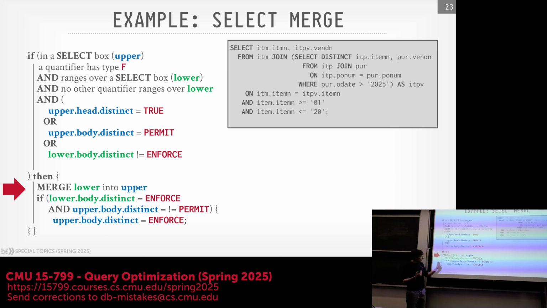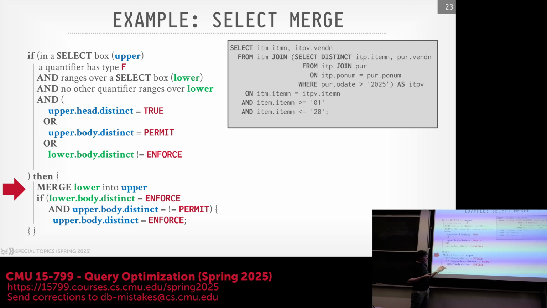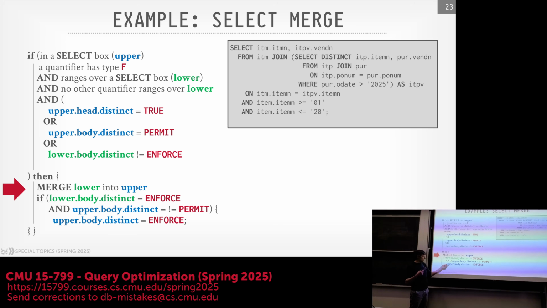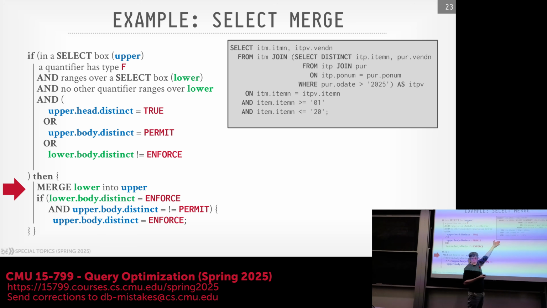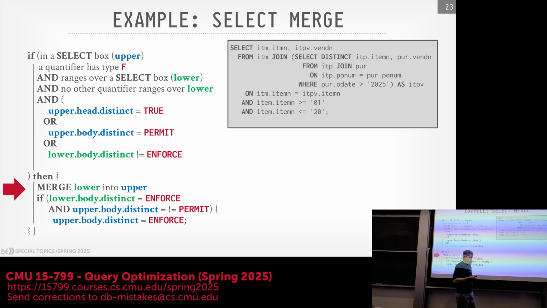So this is the action that gets applied. You do the merge of the two boxes, but then you have to clean up these properties. Like, if the lower guy was telling me that they were enforcing things to be distinct, and I'm not checking that, then I'll make sure that I'm enforcing that things are distinct, so that my output ends up being distinct, right? I should have shown the rewritten query, but you basically end up with a query where it's a join instead of a nested query here.